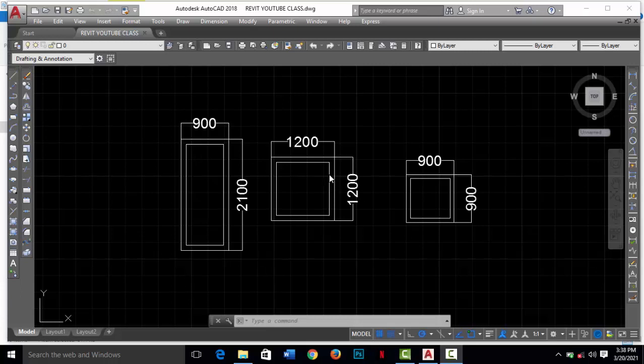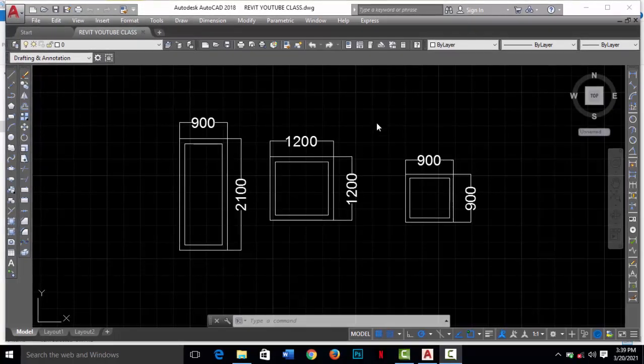Like we established before, if we are scaling this 1200 by 1200 to 600 by 600, we have to use 600 divided by 1200, and that will give us 0.5. So our X and Y scale factor using Add Selected here will be 0.5 each. So let's proceed to work.